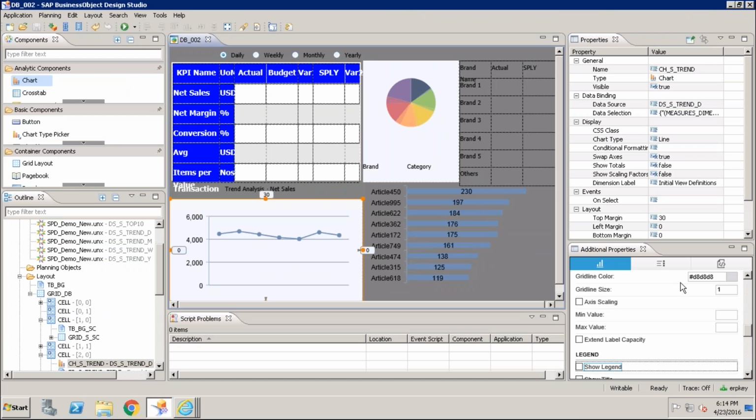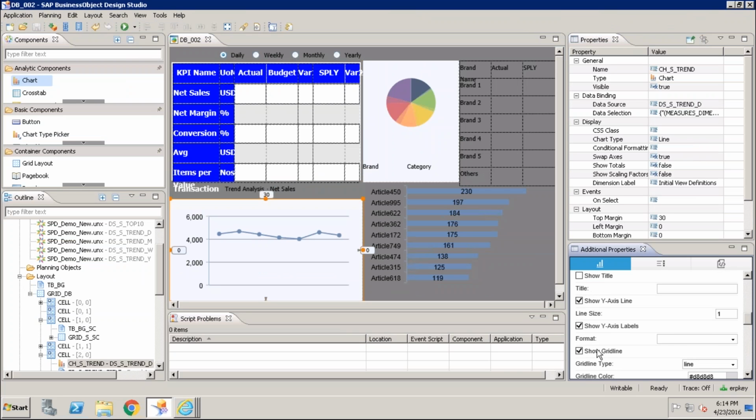You can play around with the formatting. For example, we don't need the lines here. If we don't need the lines, we can go and remove the grid lines. We don't need grid lines.